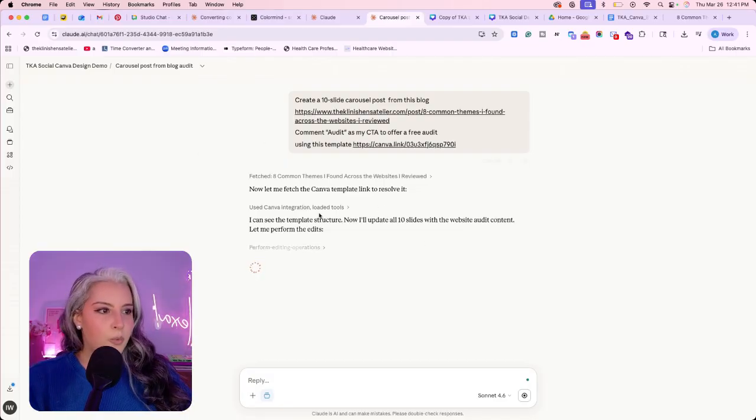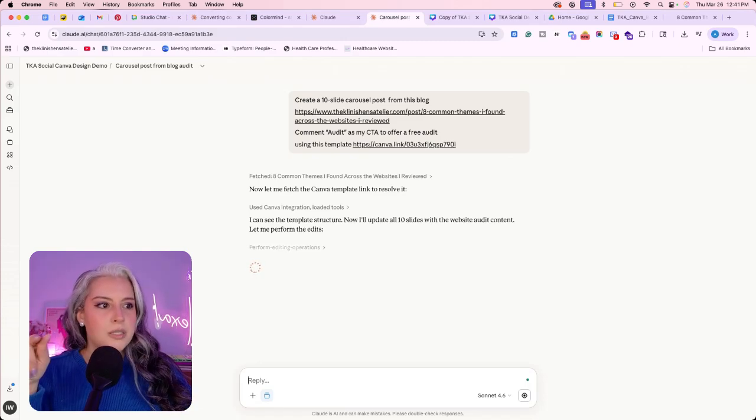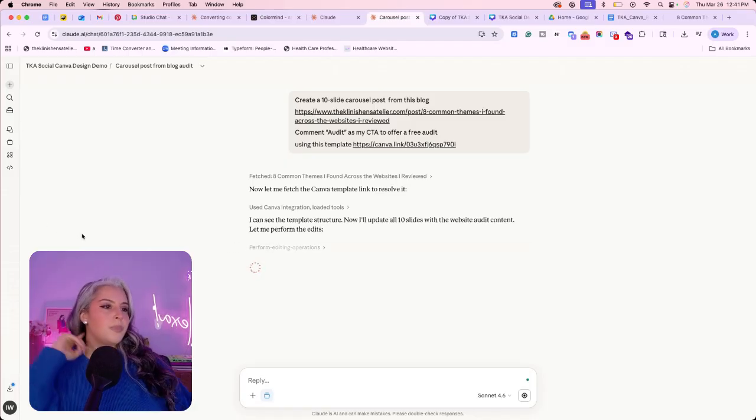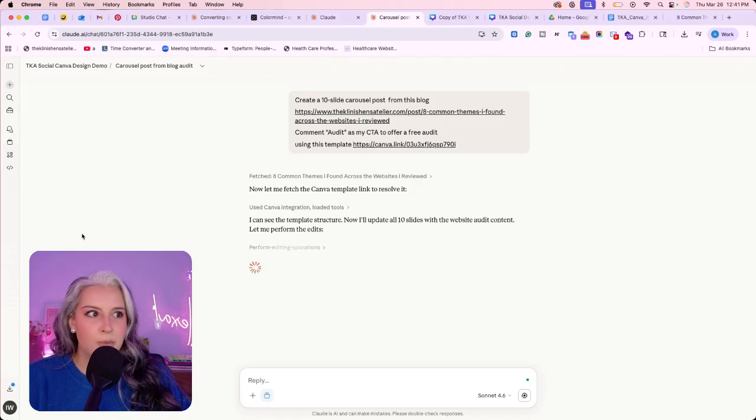So right now I'm just going to wait a bit, and then I'll share the screen again once it finishes doing its thing. I guess I can just leave it on so you can see how long it really takes. It might take about 60 seconds, 1 to 2 minutes at most, to be honest. It's creating everything, analyzing the blog, reviewing the template, and then creating the content to put into the design.